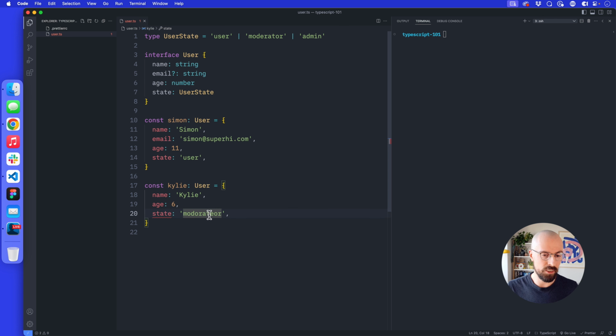So here I can just flag it up, moderator, and that will fix my errors. Now, again, what I can do here is because these are objects, I could do things like arrays. Like, how would I do an array of all the users? So here, what I could say is something like all users, and this is going to be a list of users. So I'd say user and then square brackets. And this is going to be equal to an array of Simon, comma, Kylie.